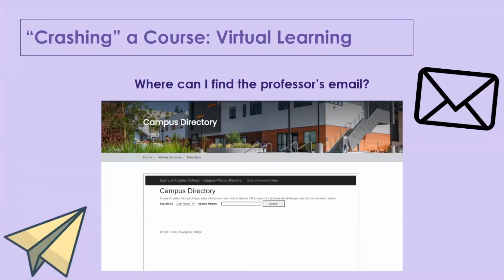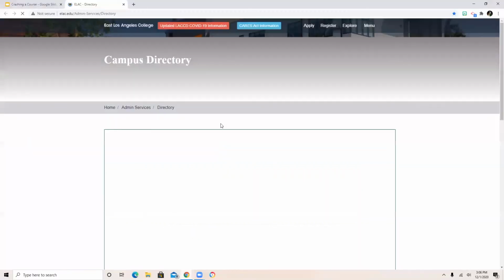So you're like, okay, great. I know exactly how I'm going to email the professor from my student email account, right? But where do I find their email? I don't know what their email address is. It's not listed. So you would find that on the campus directory.